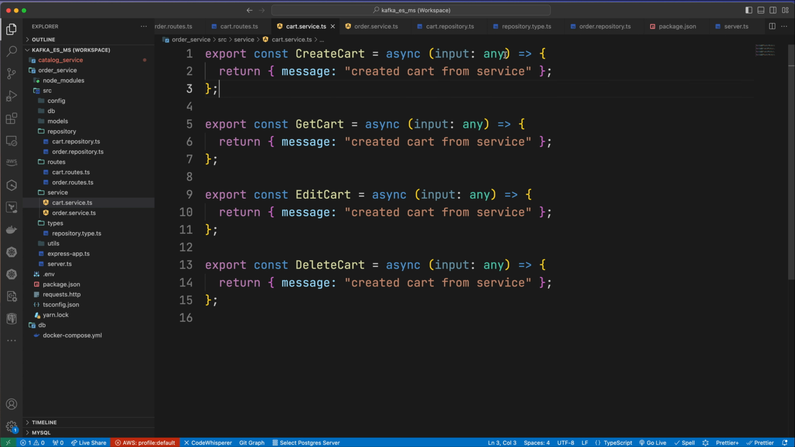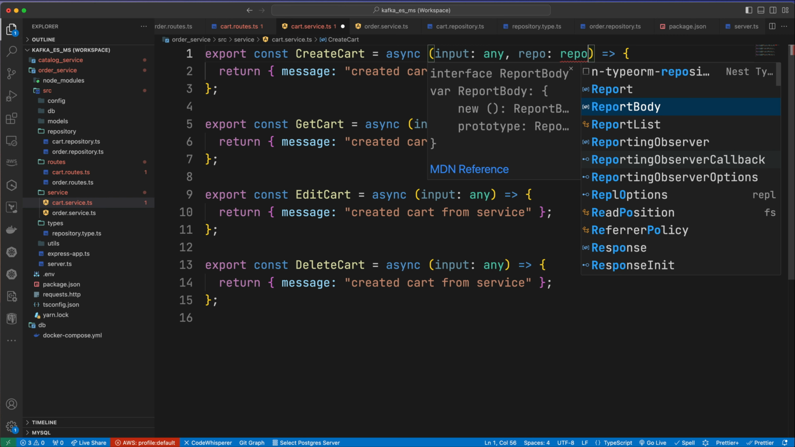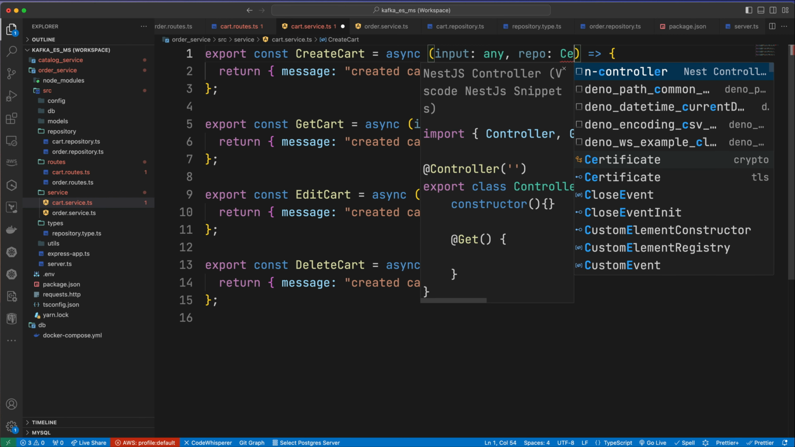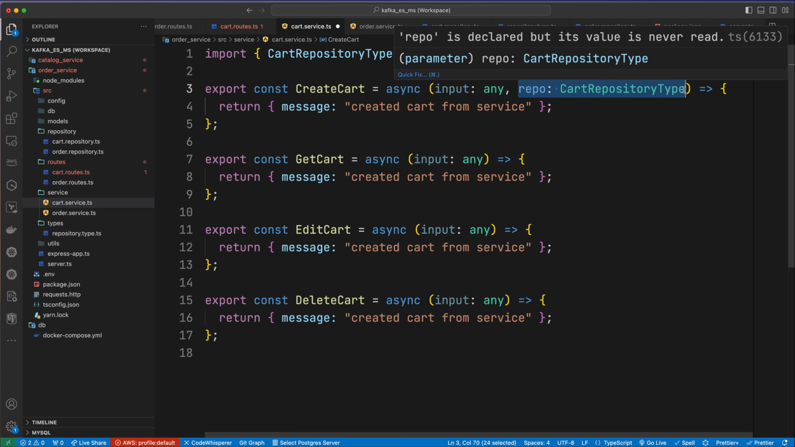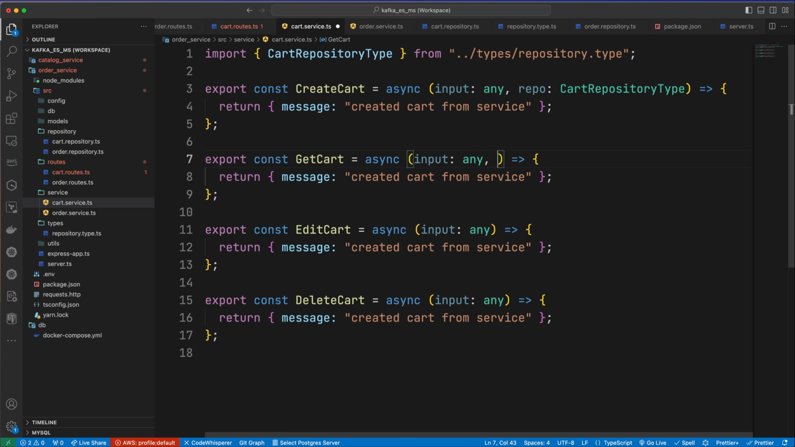So what we are going to do in the second parameter, we are going to accept a kind of repo, which will be our repository type. This is going to be our card repository type, right? And the similar thing is going to happen for all the other functions as well.